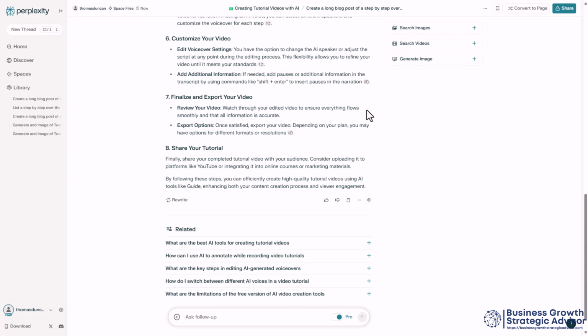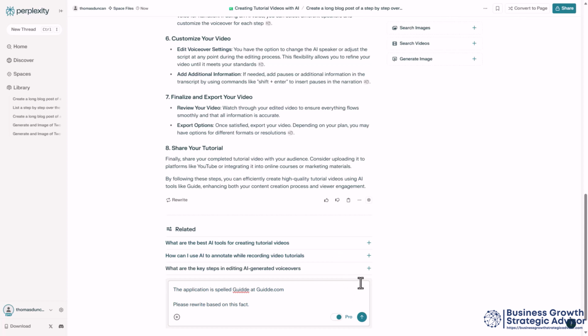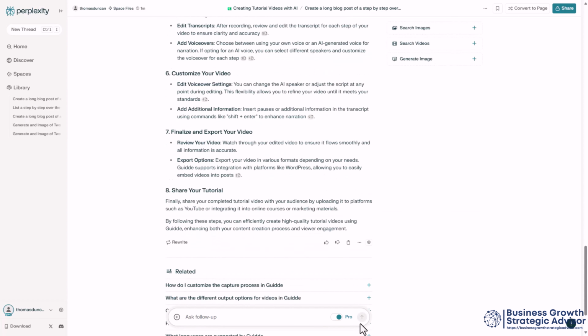So we're going to go back to Perplexity and we're going to ask Perplexity to rewrite the article, yet we're going to give it the correct spelling for the application it is basing its writing on. And we're going to ask Perplexity to rewrite based on that fact. So Perplexity works like any other chatbot. You can iterate with it. And as you iterate, you will be able to create more and more accurate information with your sources.